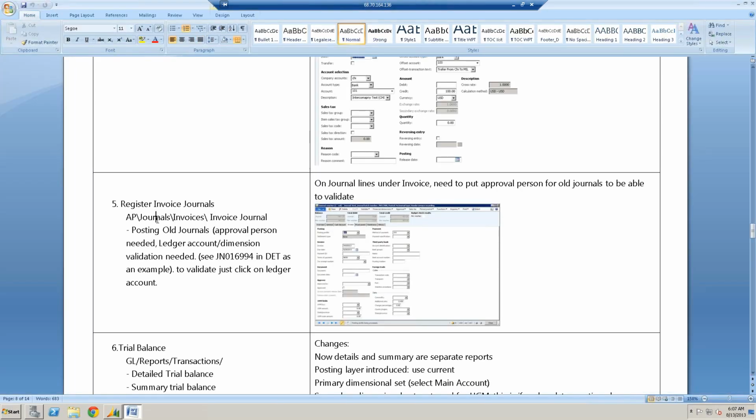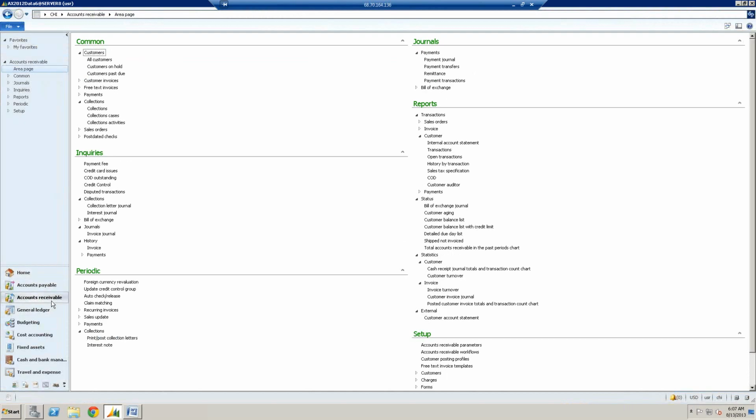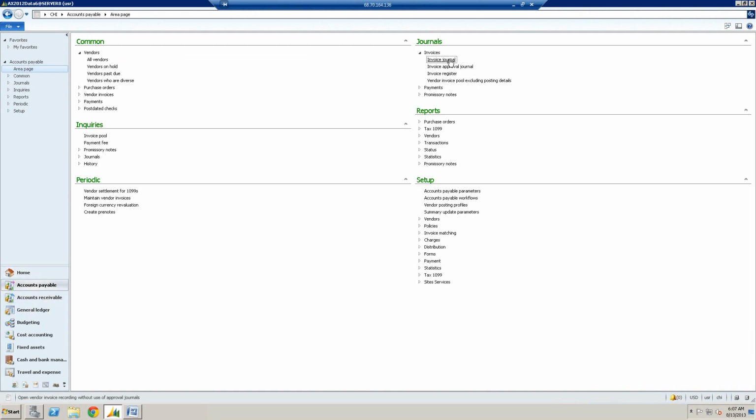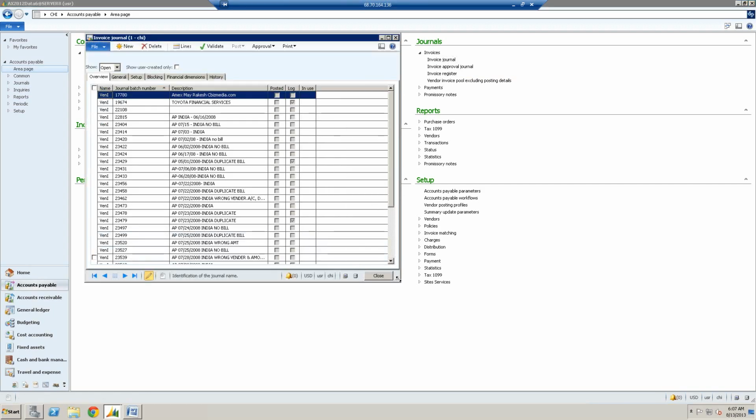So the first item today, we are going to look at register invoice journals, and this is accessible in AX from AP journals, invoices, invoice journal. This AX I'm looking at is with accounts, same as yours. I'm in accounts payable. These are the invoice journals that are open.